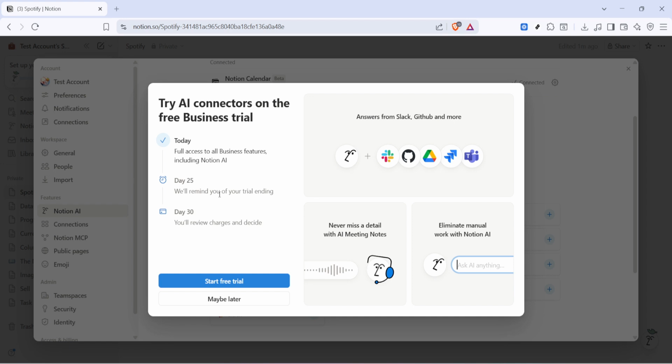Depending on your setup, Notion may now guide you through a quick authorization flow. If prompted, sign into your Google account and allow the necessary permissions so Notion can read your calendars and sync events. These prompts are standard and only grant the level of access needed for the integration to function.